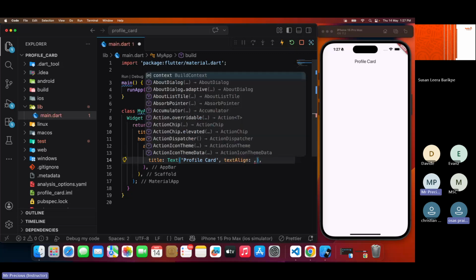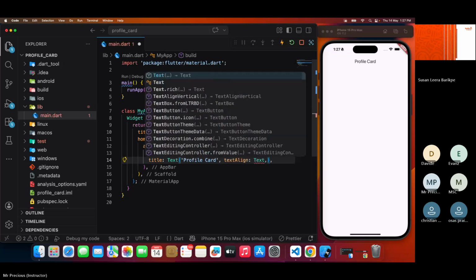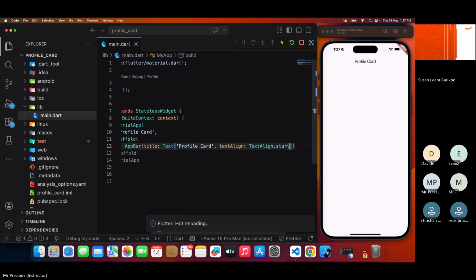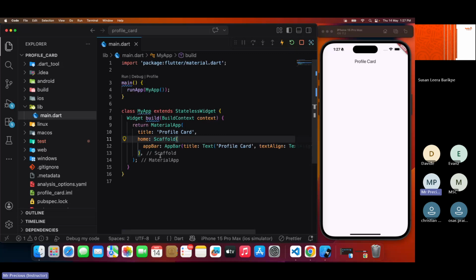You can try to set the text align and set that to text align dot. Let's start like this. Now, setting the text align here would not necessarily move that for you because you're trying to align the text inside of itself. Okay, this profile card text right now is not taking up enough space.